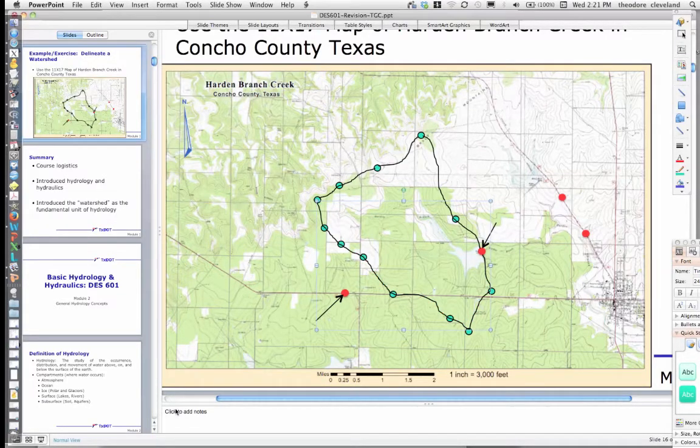Okay, and that's more or less how we would manually delineate a drainage area. And then depending on the level of accuracy that we're after, we would refine those lines as necessary. For the purposes of this introductory to hydrology class, that's a pretty good delineation.